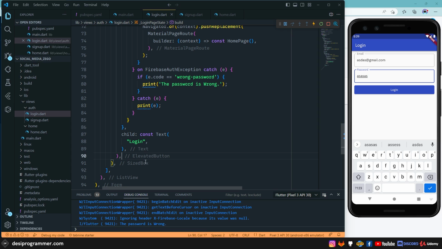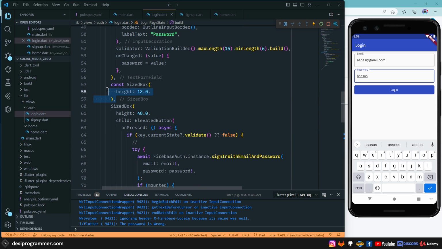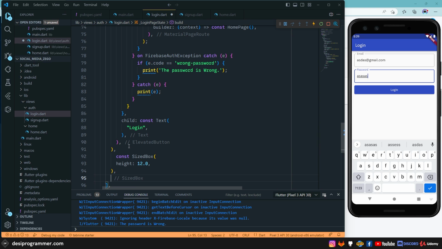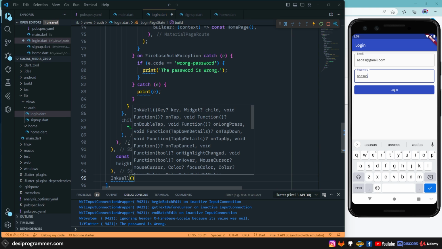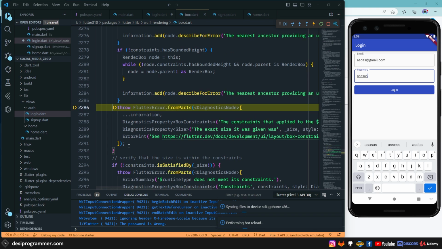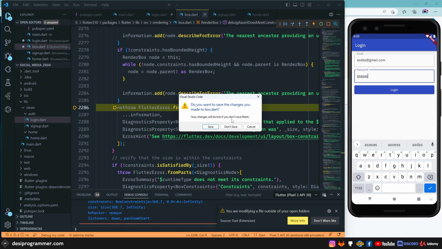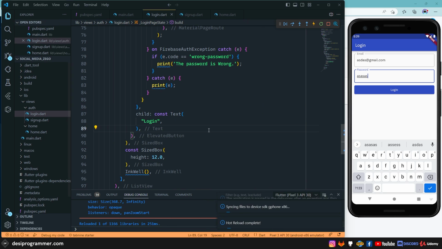And with that, I also want to give here a link to move to the next page. So come on, this is there. Now I need an inkwell. Why an inkwell? Because this gives me an option for on tap. Okay, sorry. Come on, close this. Yeah, don't save.